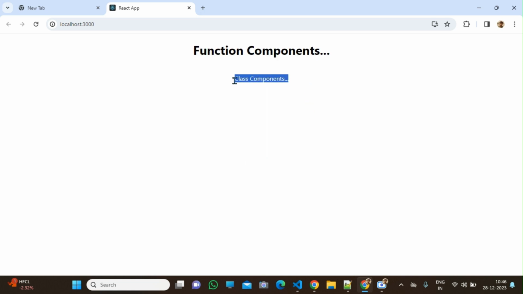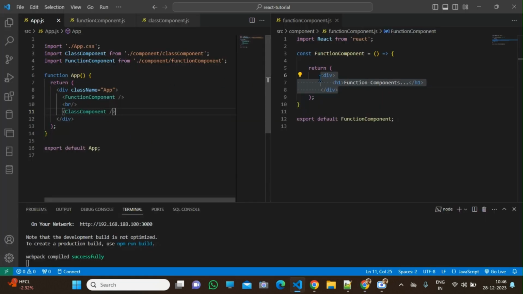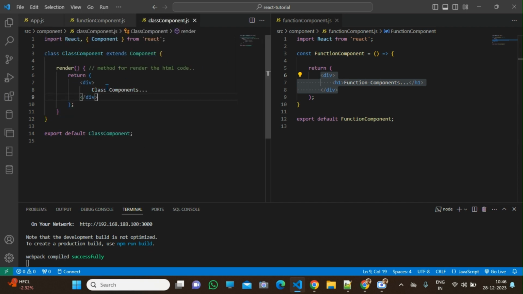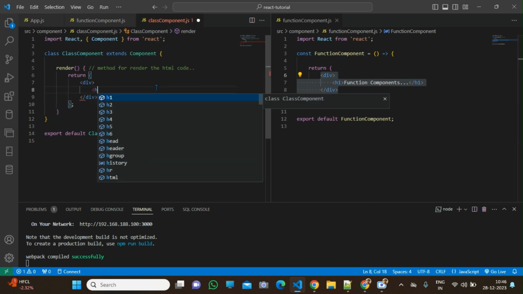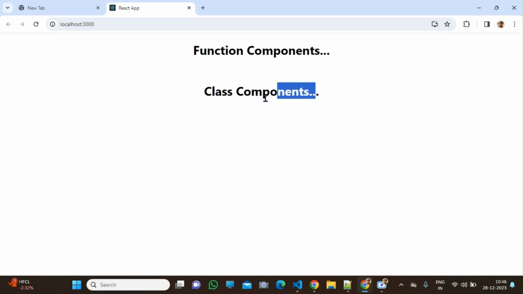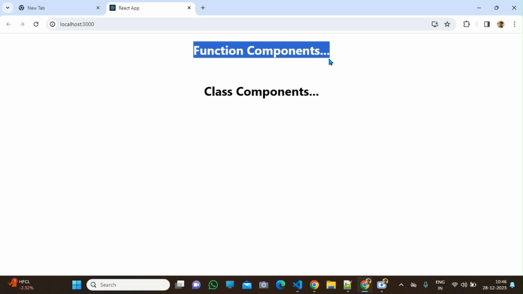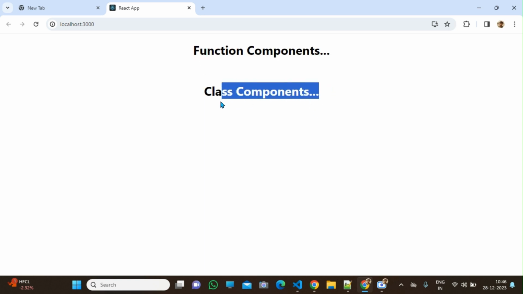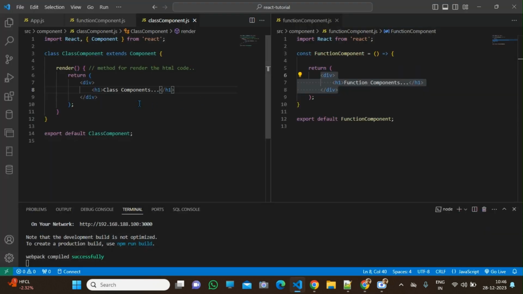Yeah, see how it is. The H1 tag. See, this is how it works. This is from the functional component, and this is from the class component. Both are the same, and you can use either one of these.